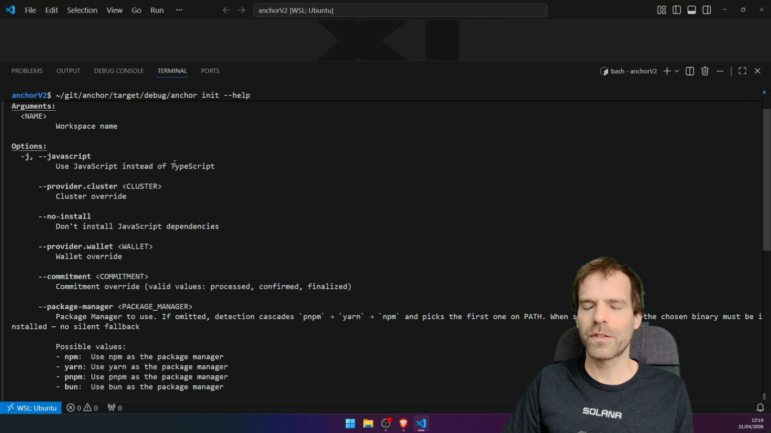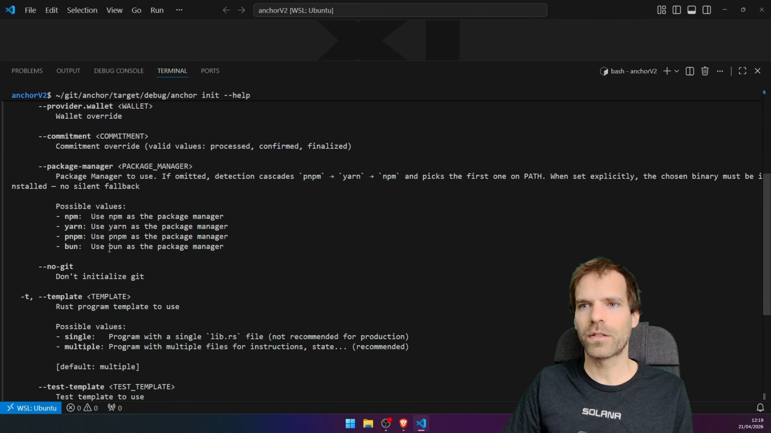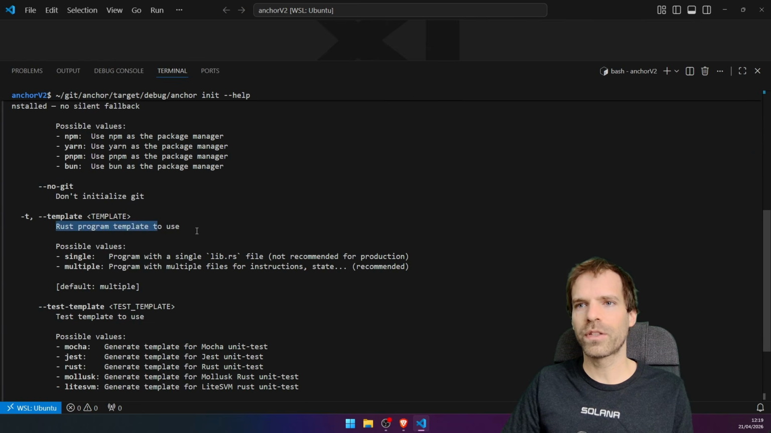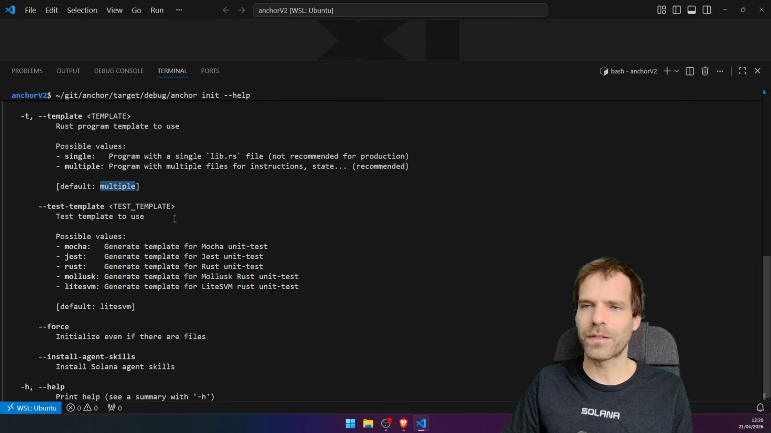I can use JavaScript instead of TypeScript. Nah, I don't install JavaScript dependencies. Okay, commitment override. Don't initialize Git. We can use a template. Either single with a single lib.rs or multiple with multiple files, like we saw when we talked about anchor v1. The default is multiple, which if you're writing a bigger program, that's what I recommend.